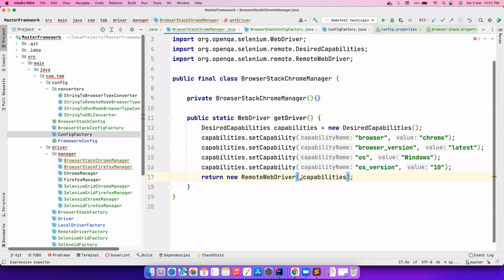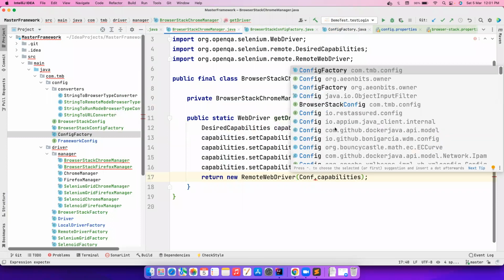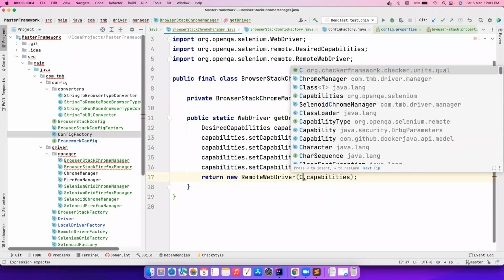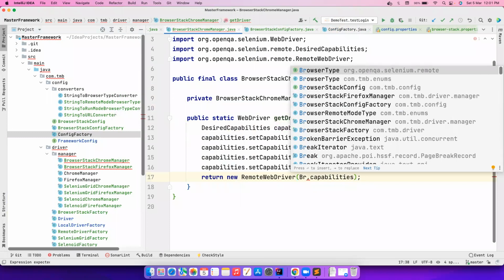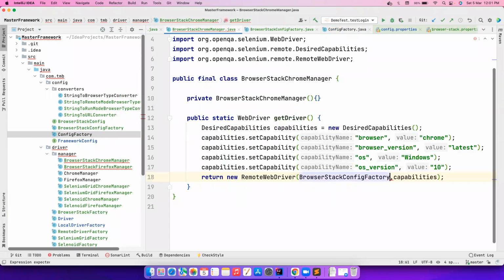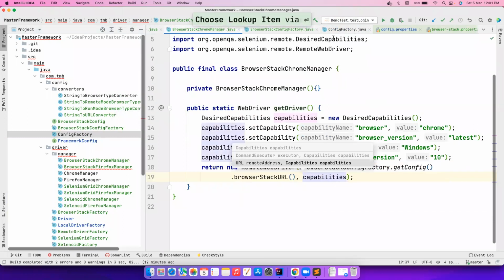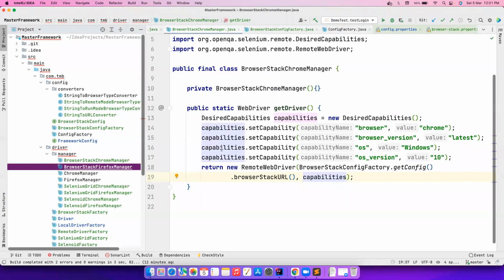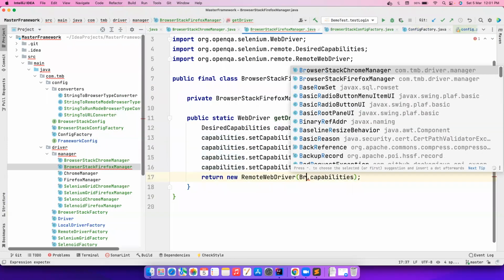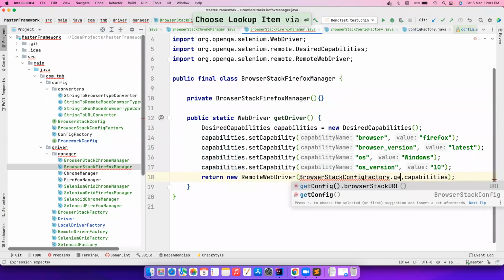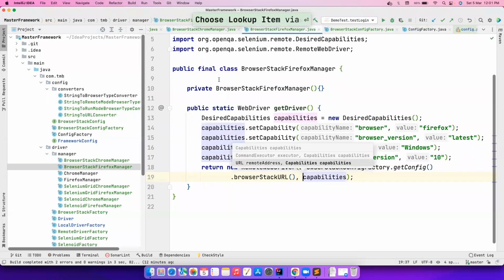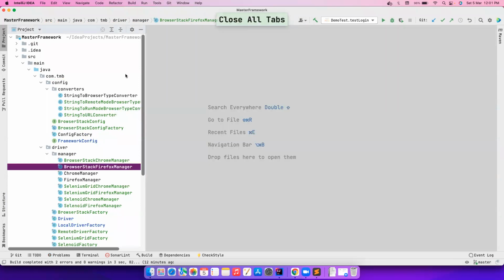So now let's go here and do config factory. This is BrowserStackConfigFactory, right? BrowserStackConfigFactory.getBrowserStackURL. That's it. Same way for the Firefox again, BrowserStackConfigFactory.get. That's it. So now we have everything in place. No errors are here. Everything looks good. Let's close all these things.